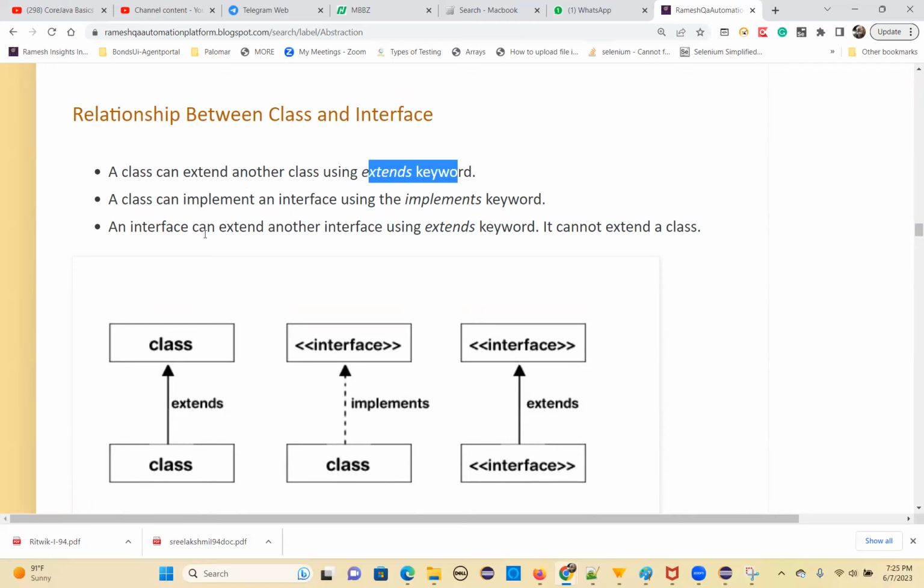An interface can extend another interface using the extends keyword. It cannot extend a class. An interface cannot extend a class. An interface can extend another interface or more interfaces. That is called multiple inheritance, which is supported in the case of interfaces. That means one interface can extend interface 2, interface 3, interface 4, many interfaces.